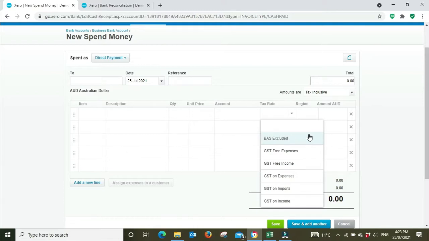Now BAS excluded is similar to what you used to have as an NT code if you're used to using MYOB. It's used for anything that is outside the GST system. So that might be for payroll items, it might be for depreciation and things like that. Maybe if you're doing a journal to the balance sheet, for instance, accumulated depreciation, that'll be BAS excluded. It's not generally used for your normal P&L type transactions.